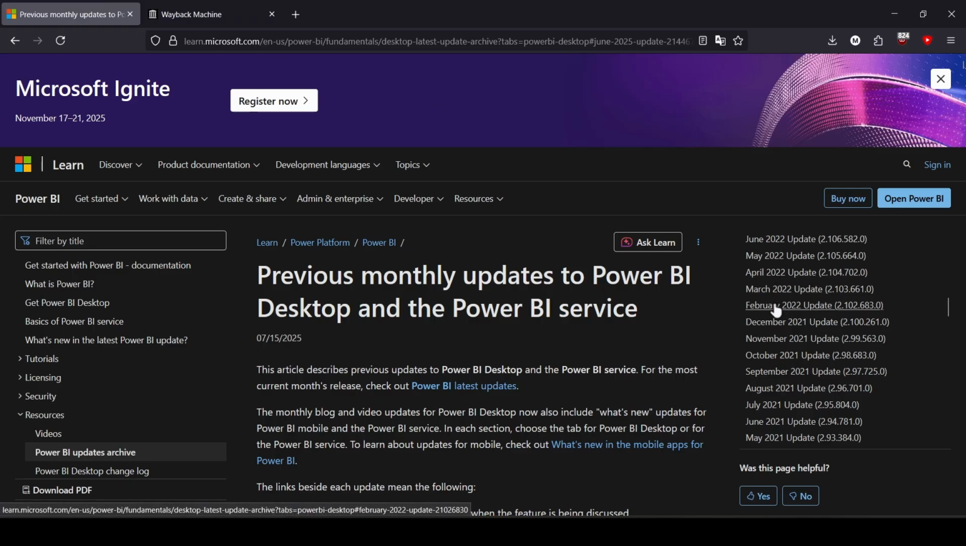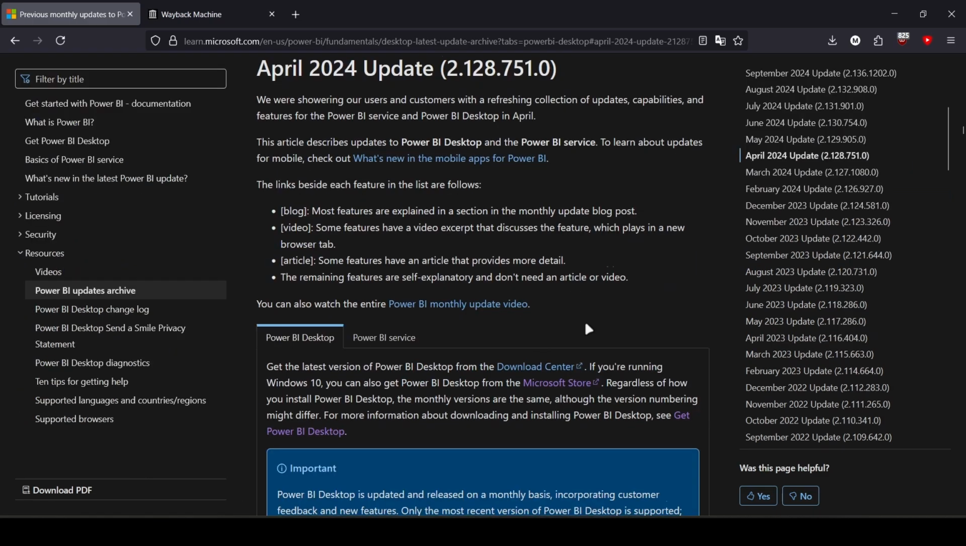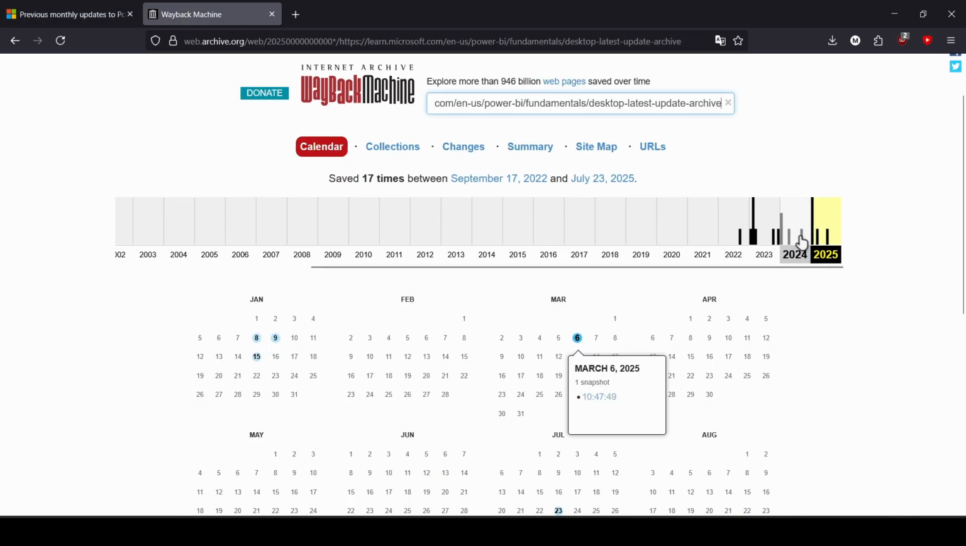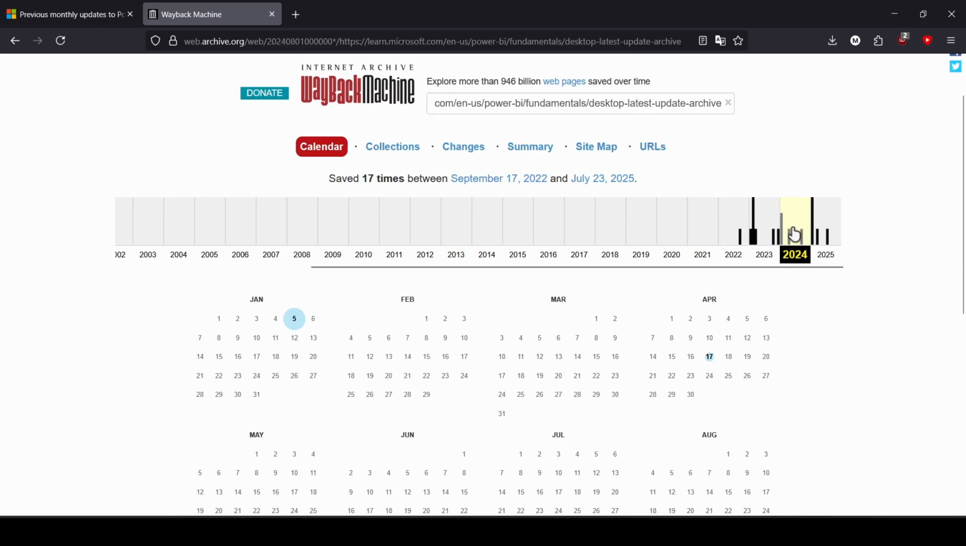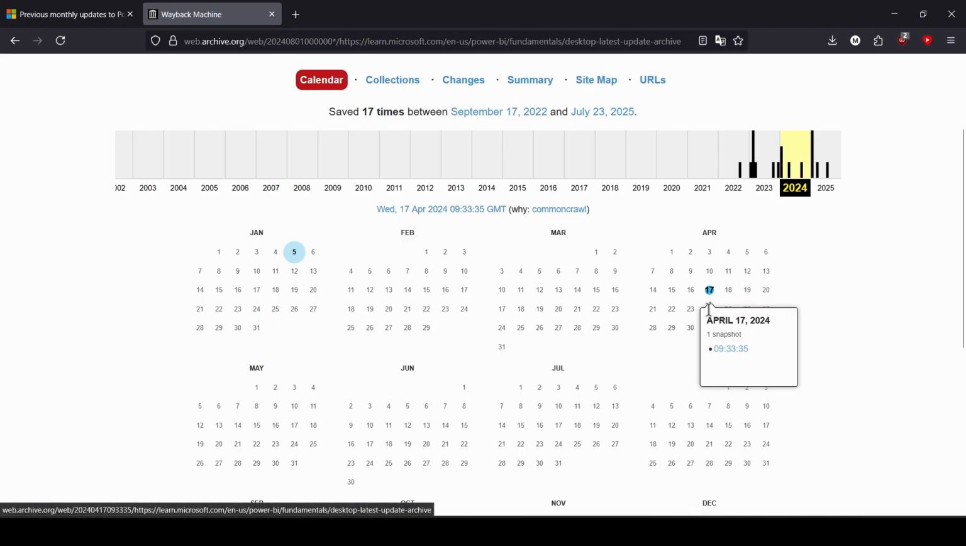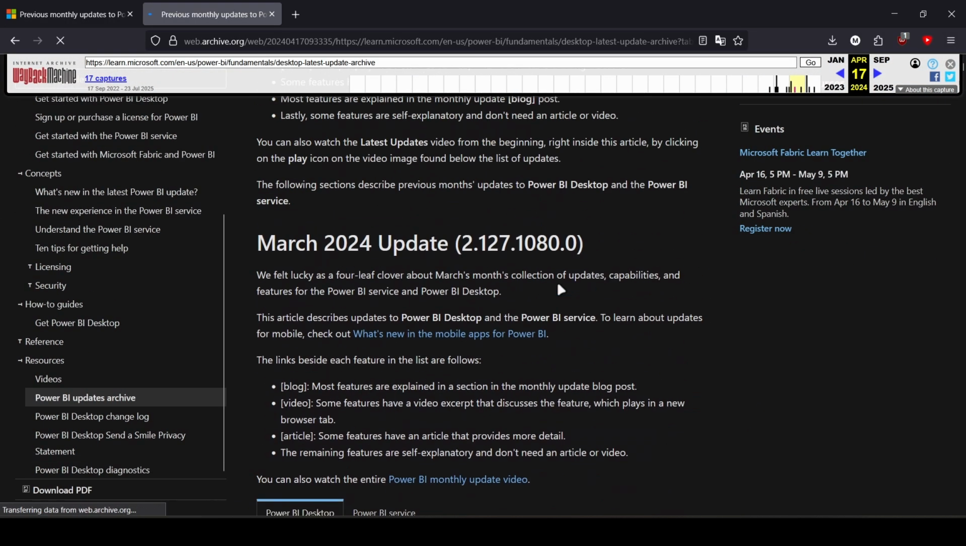Again, for the example, I want to download the version of April 2024, and as you can see, there's no downloading here. But if we go back to the Wayback Machine and head over to 2024, you can see that there's a snapshot saved on April 17th. Just open this. Once the page is loaded, just scroll down and look for the version that you want to download.